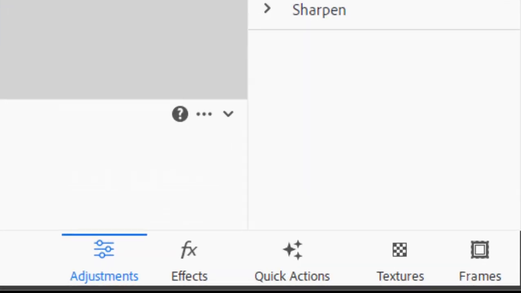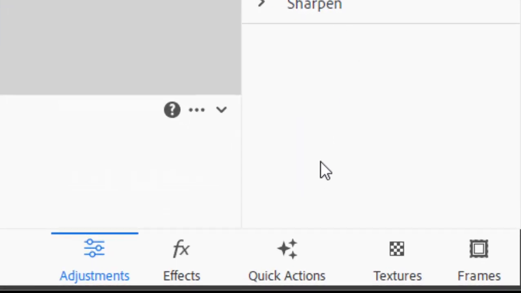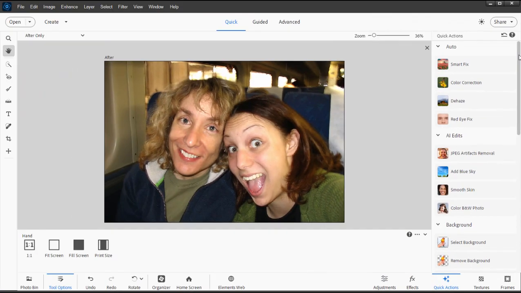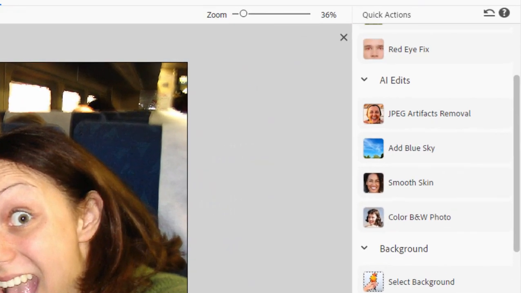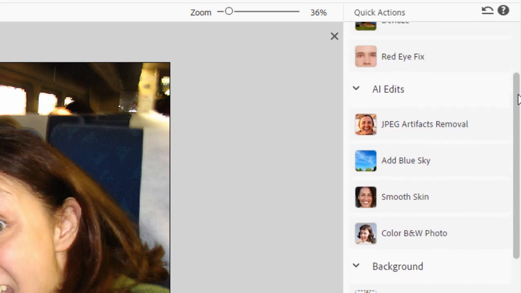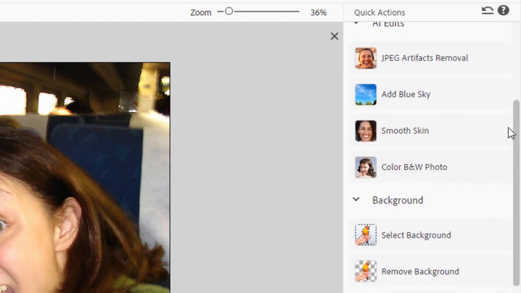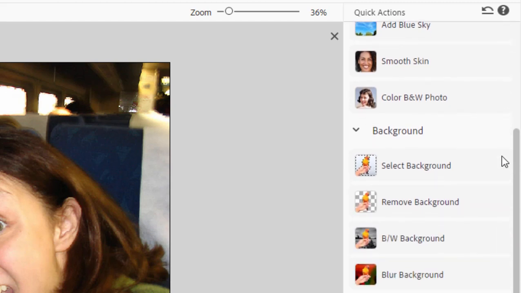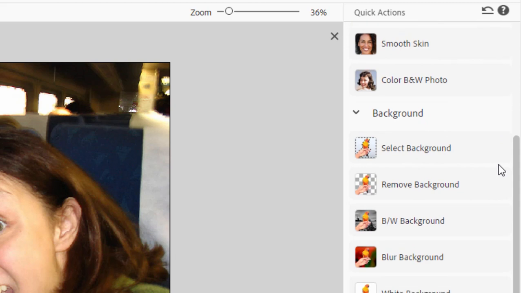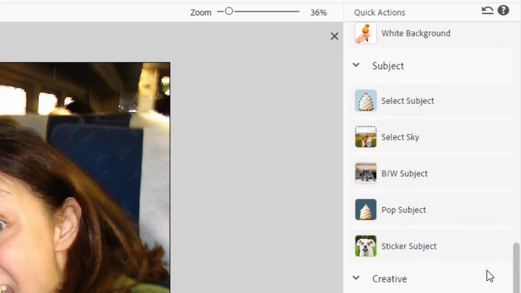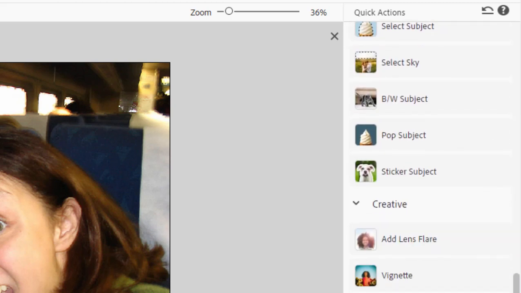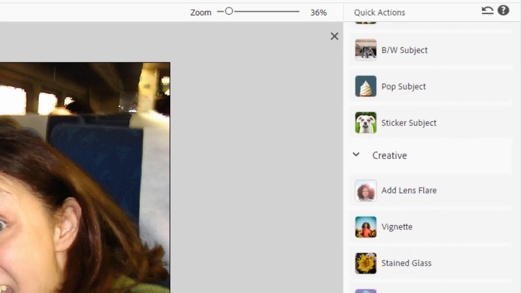Take a look down in the lower right-hand corner, and you'll see a tool called Quick Actions. And if you click on Quick Actions, you see that what Adobe has done is taken the panel options on the right as well as the toolbar on the left and created some quick actions here for doing some AI edits. For instance, adding a blue sky. There's no sky in this picture, so don't worry about this. Smoothing skin, making a color photo out of a black and white photo, blurring the background, and keeping the foreground in focus. Vignetting.